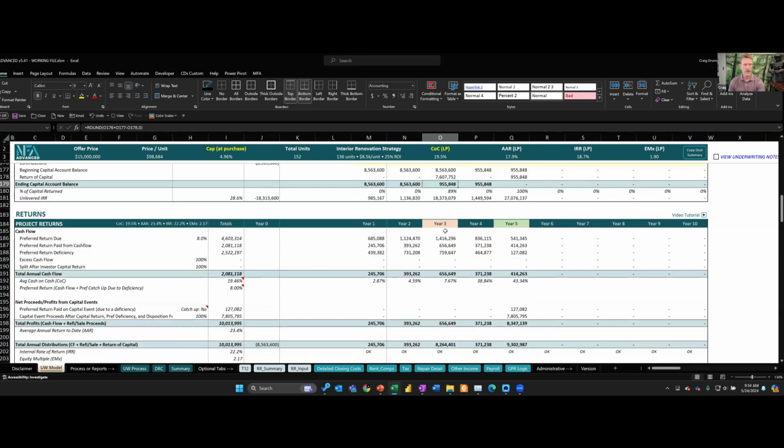However, if I go down to the return section, you can see in this deal, I have a return deficiency. So it says we're not achieving the 8% return in year 1. And what happens is that deficiency gets added to the return balance in year 2. So we're rolling that deficiency forward in the years. And so even with this refinance, we still have a return deficiency through the end of this project.